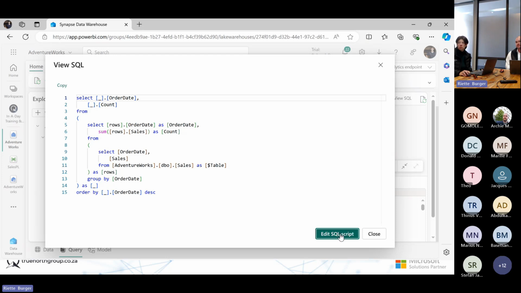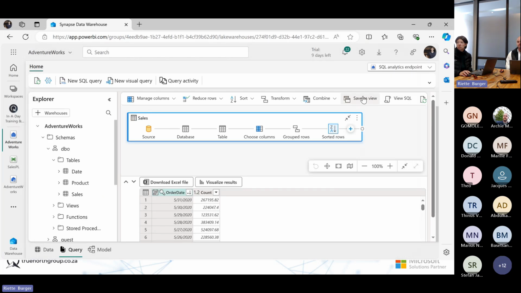Correct. And you can edit it here. Just something that I've noted is if I do a distinct count, for example, it's not catering for it just yet, but a lot of this is still in development and they keep advancing it, obviously. But yeah, then you can view the SQL, you can edit it, you can save it as a view, which obviously is just read from that point in time.